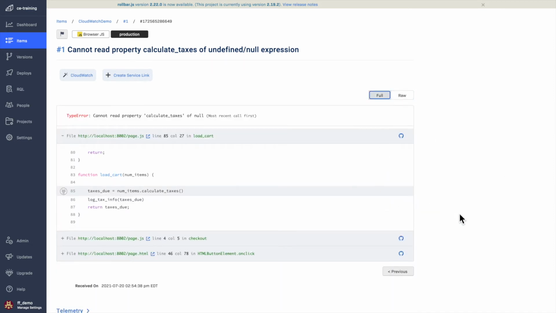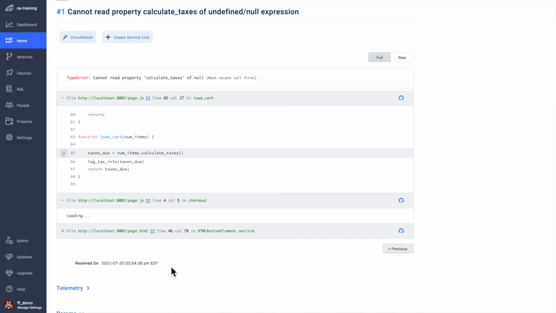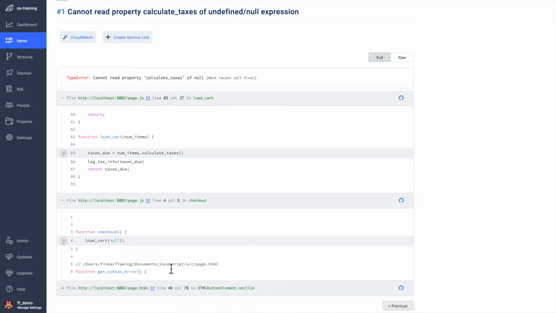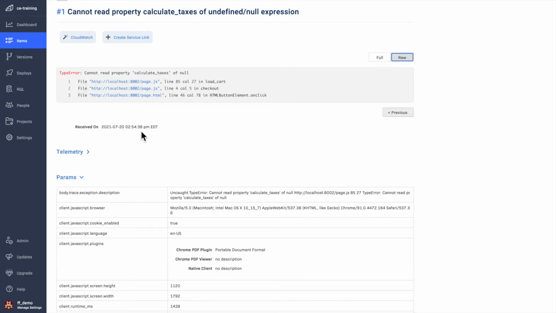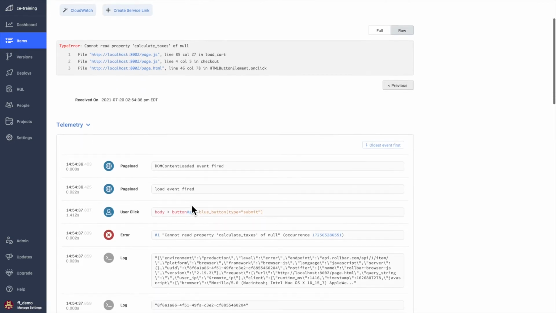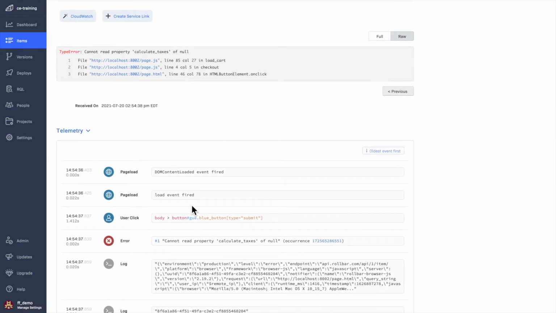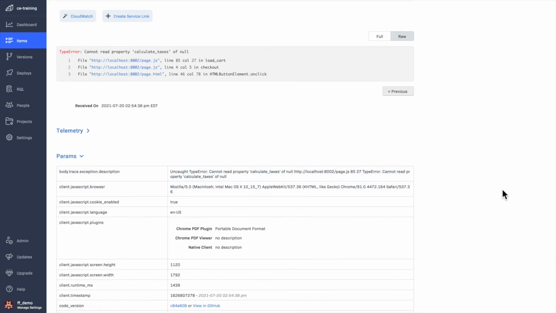So using the source control integration, I can see the lines of code surrounding each line of the stack trace, and I can see that it's an error related to calculating taxes. Using the telemetry data, I can see the events that fired on the web page before the error occurred. And using the params data, I can see more detailed information about the error.